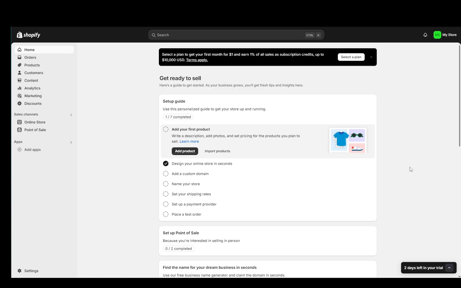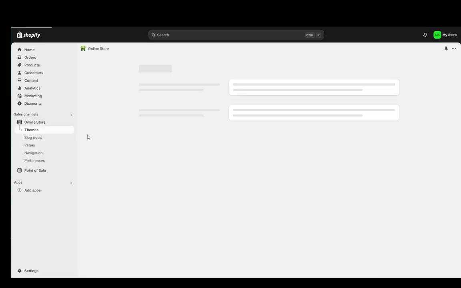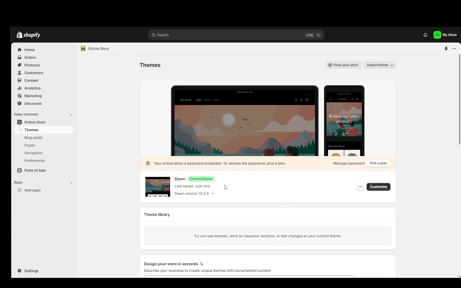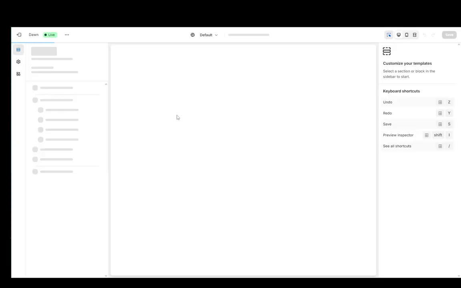Now, as you can see, I'm in my dashboard right now, and what you're going to want to do is go to your online store section in the left of your screen. This will take you directly to the themes page where you'll see your currently selected theme, and you can click on customize to further customize your website.